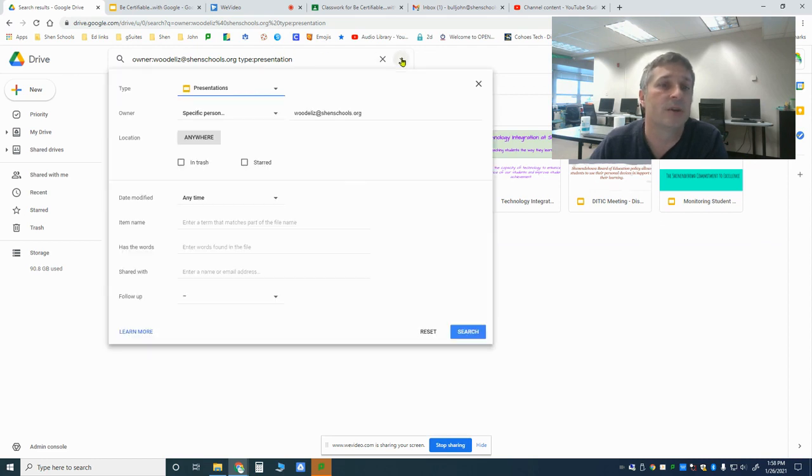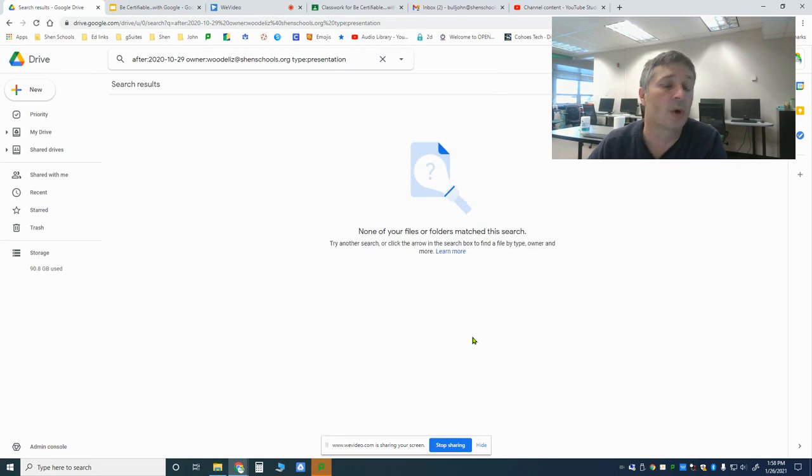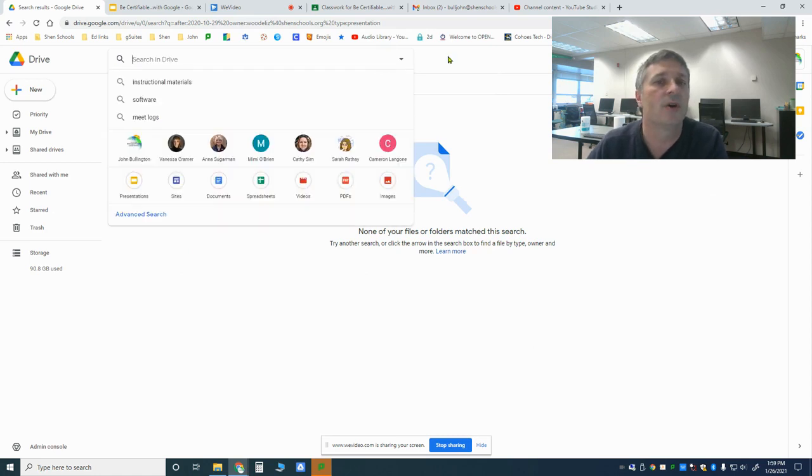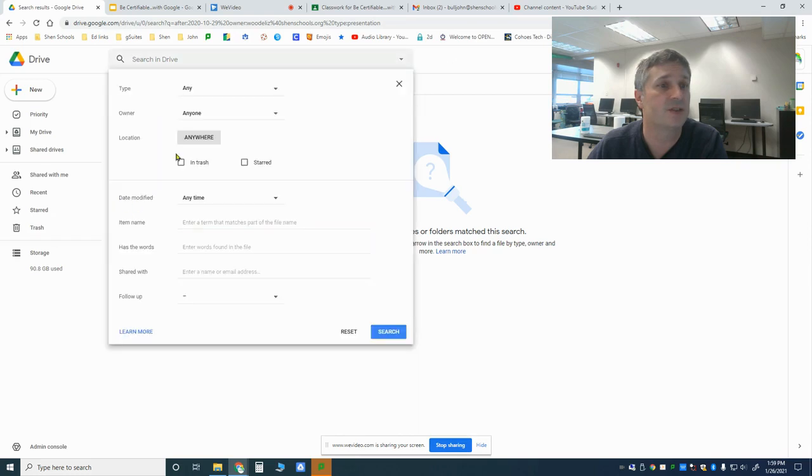Okay, and so you can always go in and further limit and say, I only want to see things modified in the last 90 days or since a certain date. Okay, so she has not shared any presentations with me in the last 3 months. So those are these quick bars here and that whole advanced search screen here are ways that you can search your Google Drive a lot more specifically.